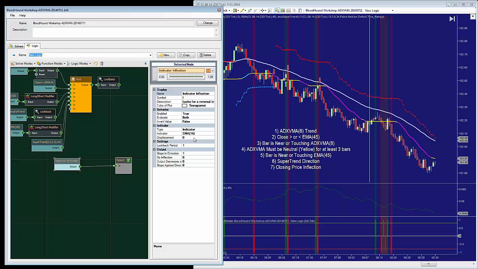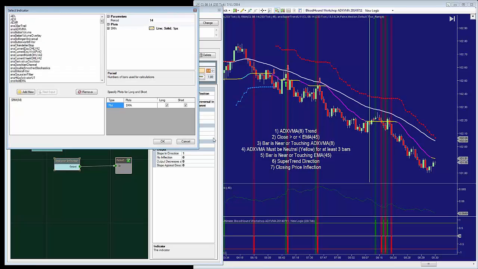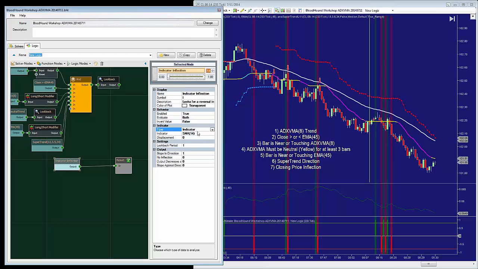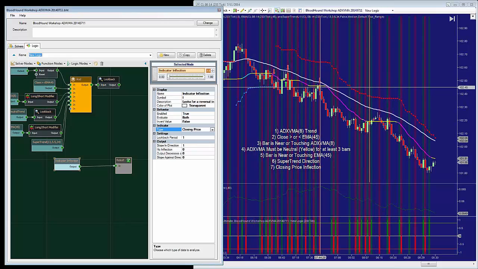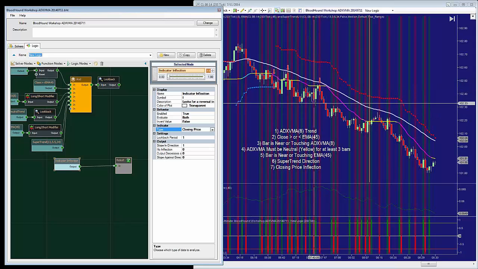It's obviously default to SMA 14. Rather than using the indicator, we're going to go directly above it to the type and just choose the closing price. So you see how that works? It's showing us every single bar that changes direction, that inflects from down to up or up to down.